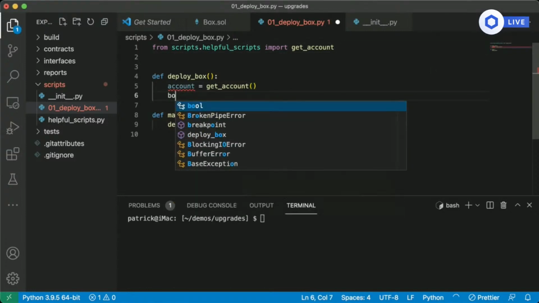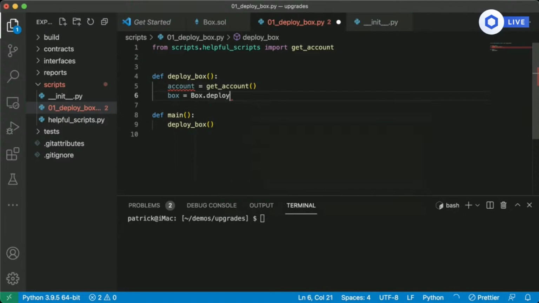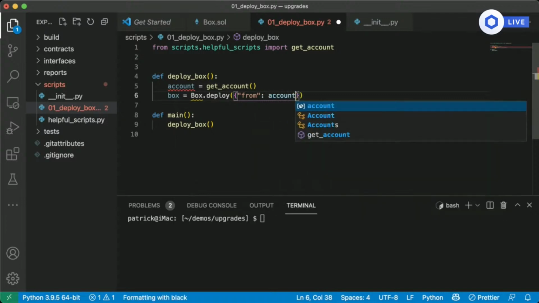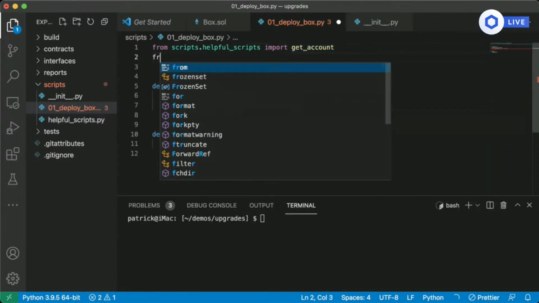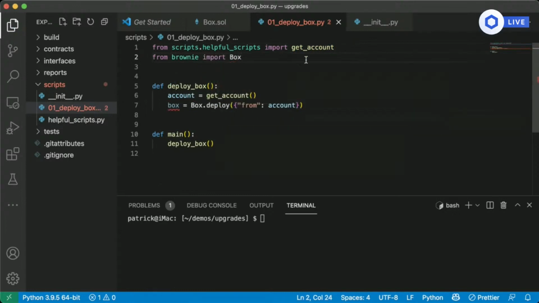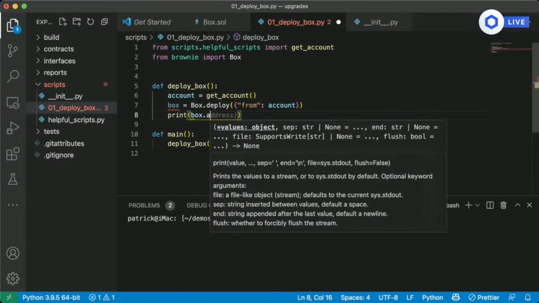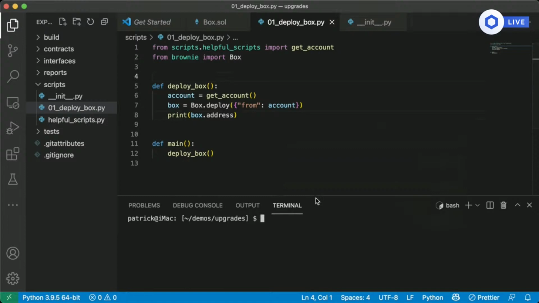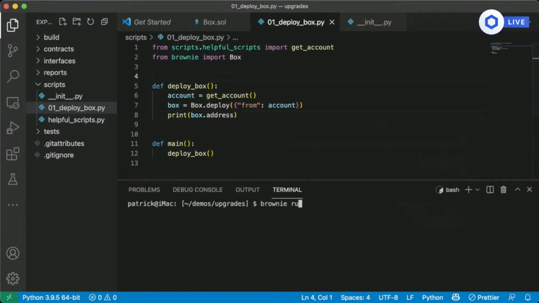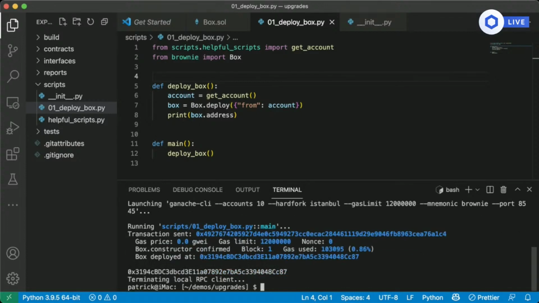Now we'll deploy the box. Box equals Box.deploy, from account. And then I've got to do from brownie import Box. And we'll just print box.address. Great. So if I just went ahead and ran this, brownie run scripts/deploy_box on a local network, we're going to spin up our Ganache here, and we're just going to deploy the box. Nothing really particularly interesting. This is going to be our logic contract here.